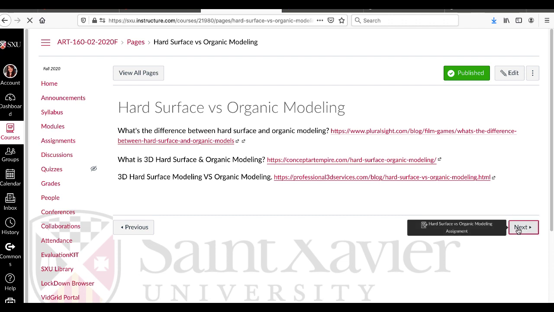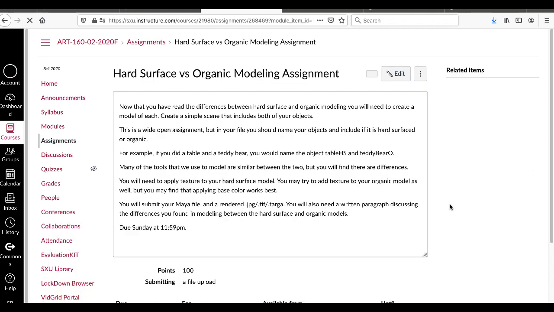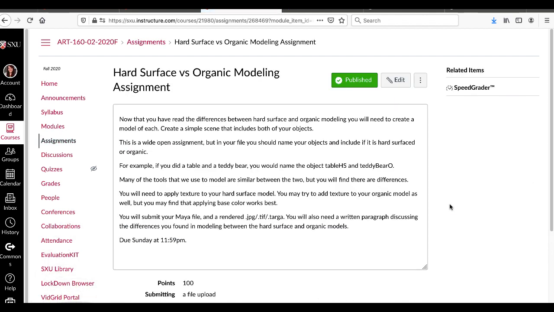And that brings us to our next assignment. We're going to create a simple scene that includes one hard surface model and one organic model. I'm leaving this purposely wide open. If you'd like to just make sure your models are of each category, feel free to reach out. But I believe that you guys will be able to know the difference after reading about it.